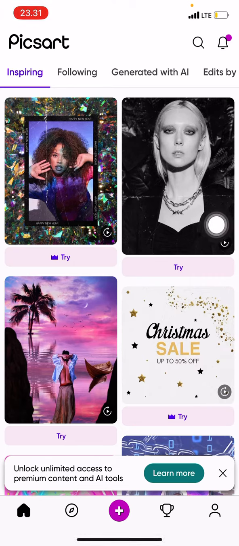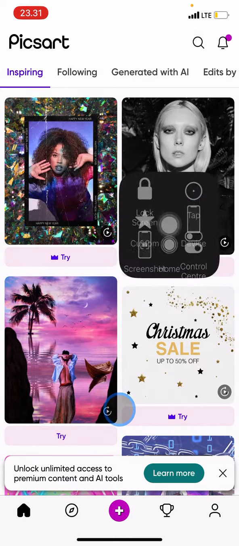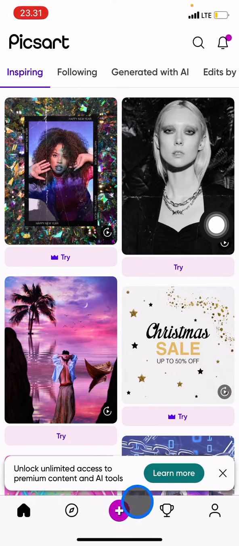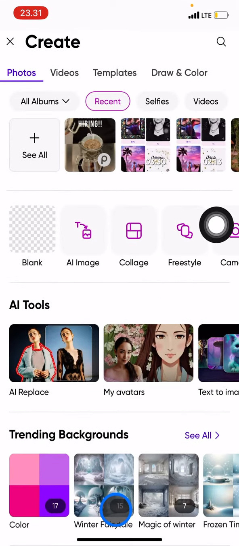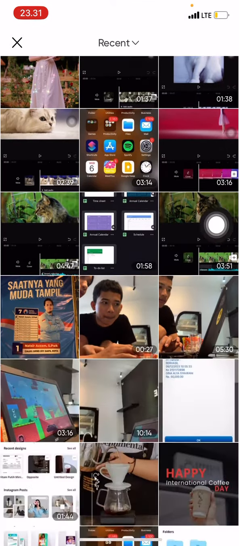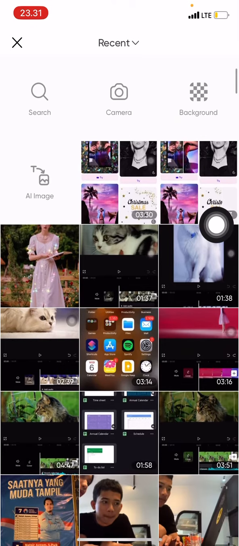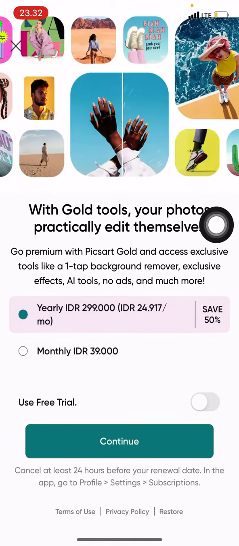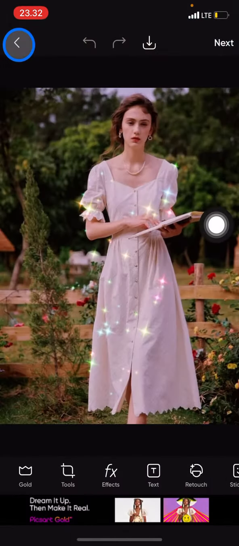So the first thing you have to do is open your Picsart application and jump from the home section to this plus button to start editing. After that, click this plus button with the see all option to access the pictures on your phone, and then choose which picture you want to edit. After you find one, just click it.